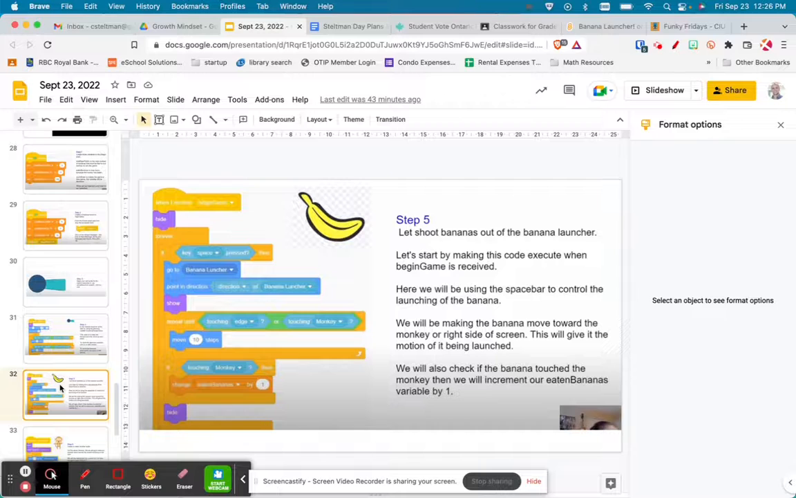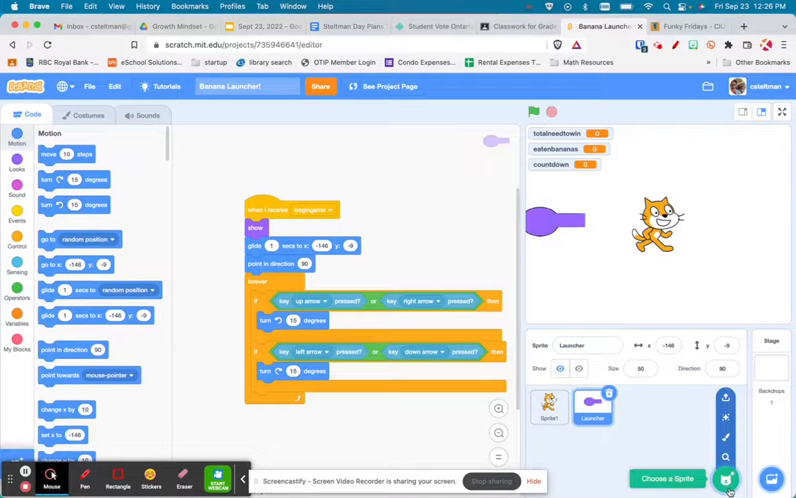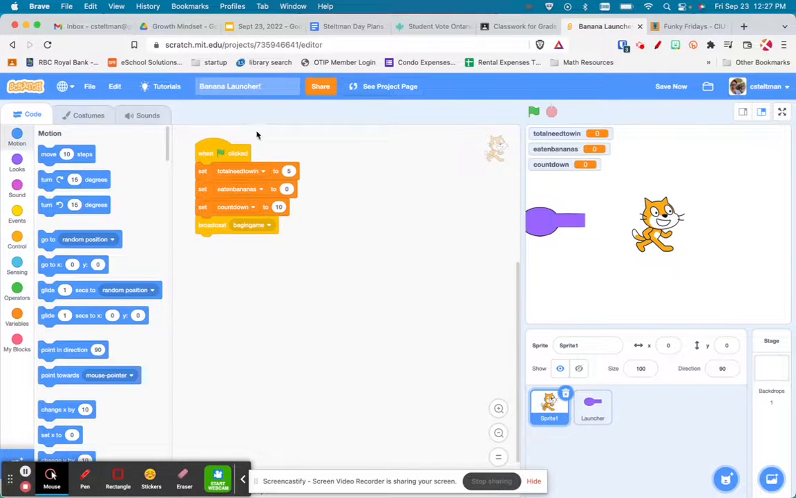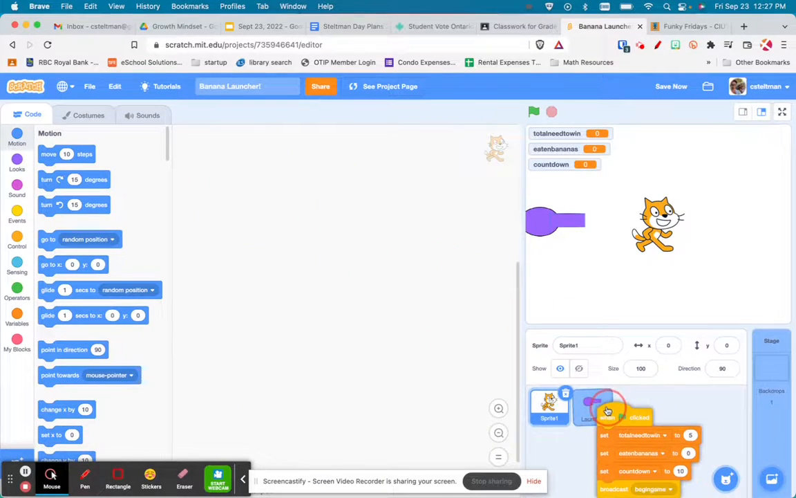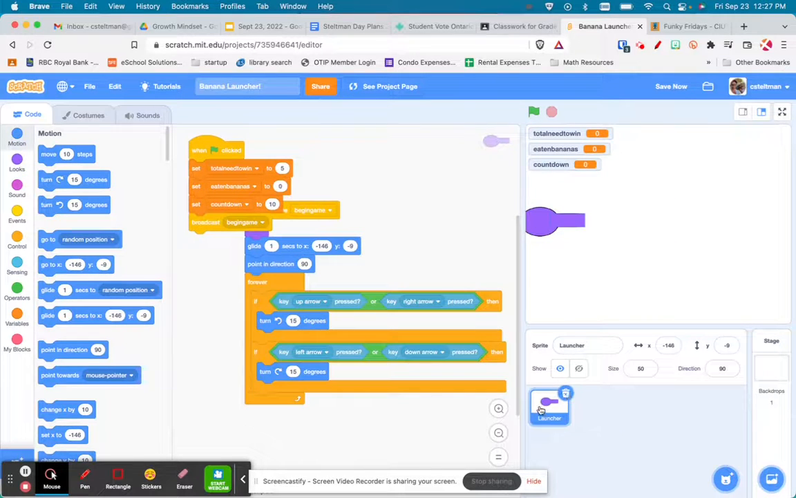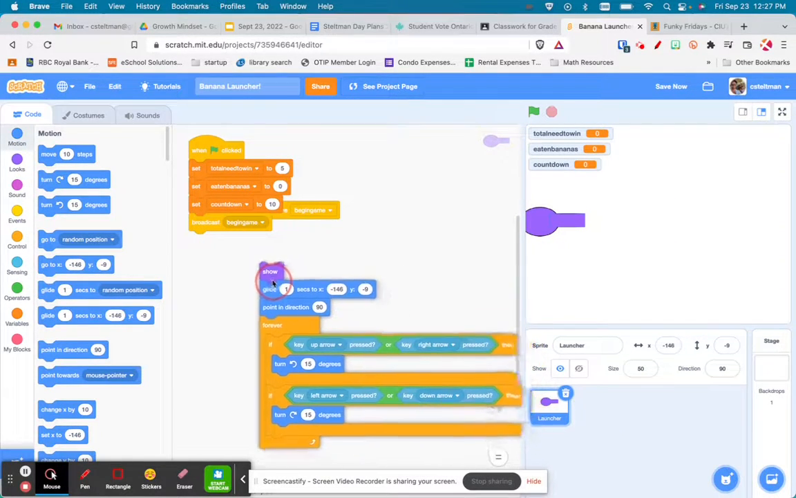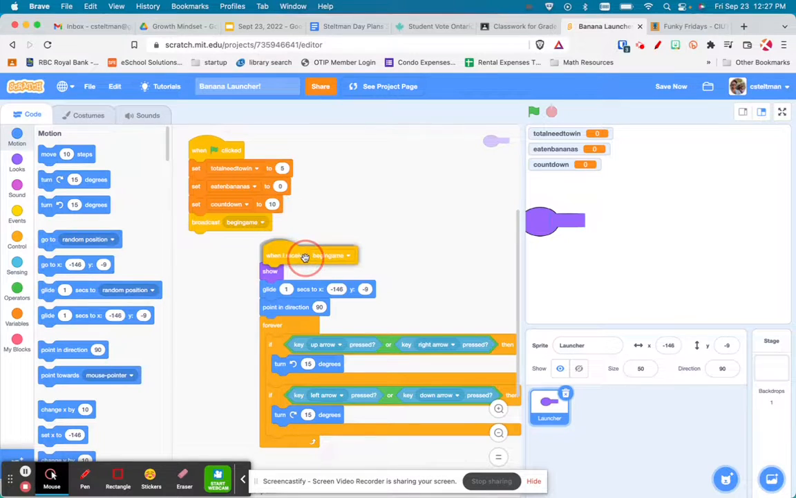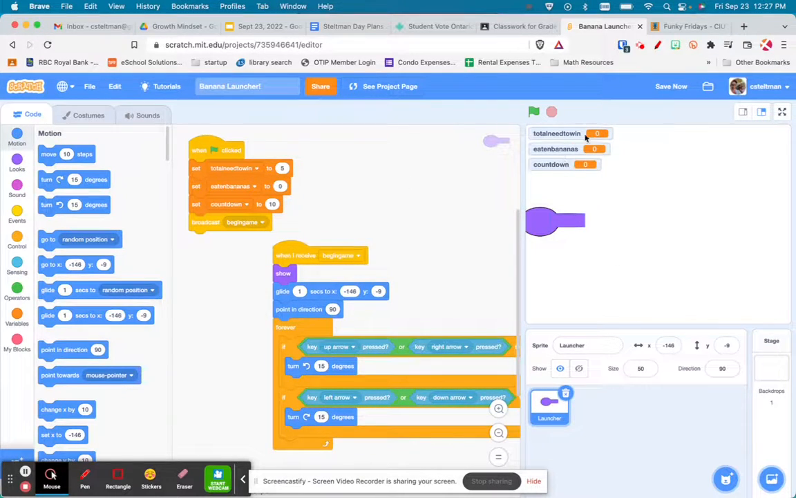Okay. Let's shoot bananas out of the banana launcher. So now we need to, when we press spacebar, we're going to fire bananas. Okay, well, we can do that. So I think we're going to need to add a banana into our game. All right, the one thing I realized too is that we need to make sure that this code is on the launcher. So then we can delete it. So now all of our code is right here on the launcher. And when I receive in game, that's going to work. We're going to see total need to win, all of that. Beautiful, beautiful, beautiful. Now we need to add a banana.